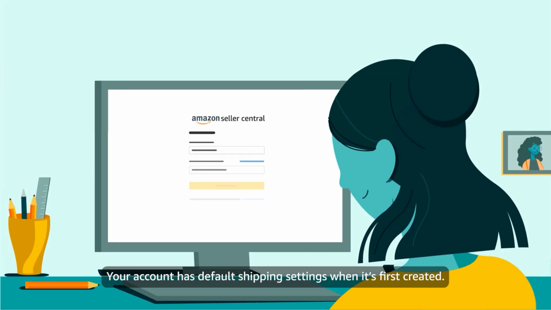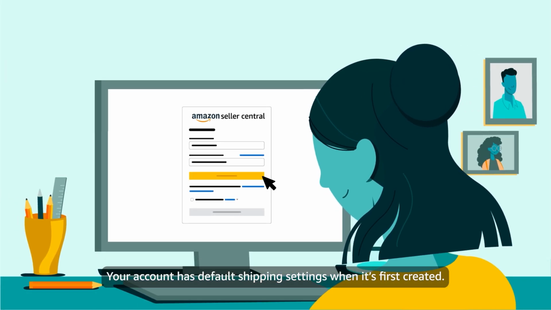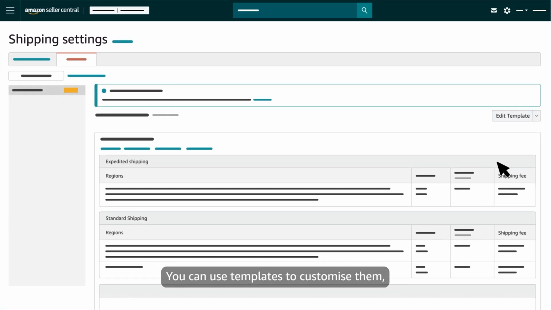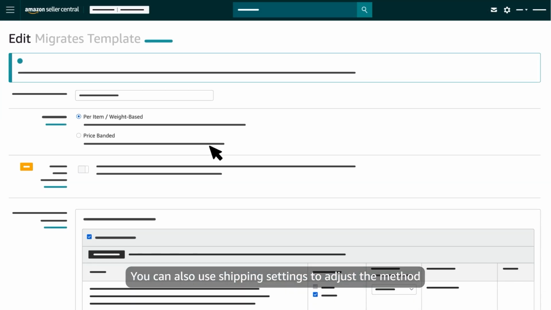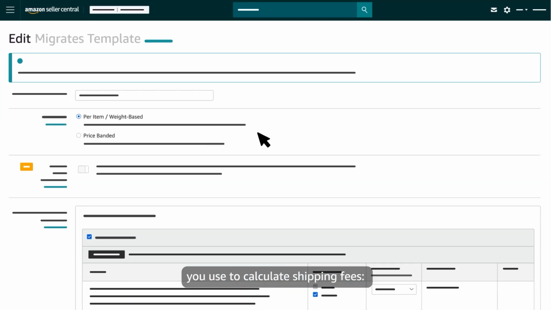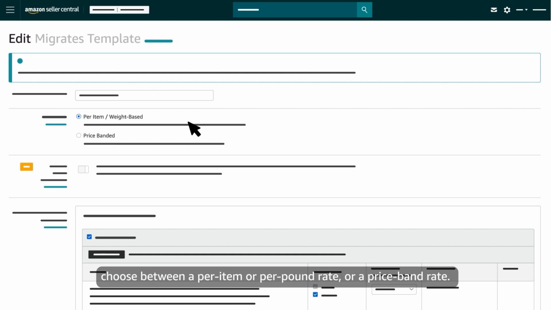Your account has default shipping settings when it's first created. You can use templates to customize them, adjusting the regions you ship to and the service levels you support for each region. You can also use shipping settings to adjust the method you use to calculate shipping fees. Choose between a per item or per round rate, or a price band rate.